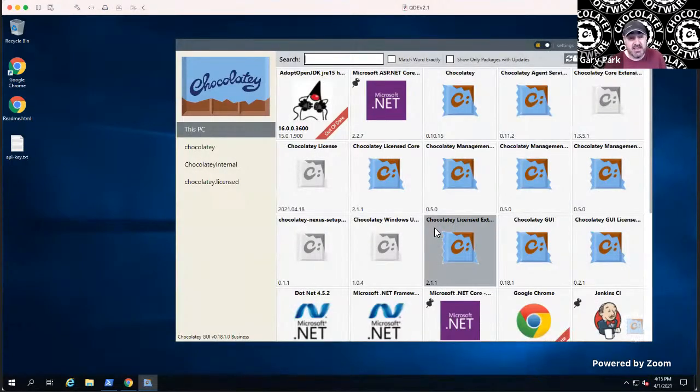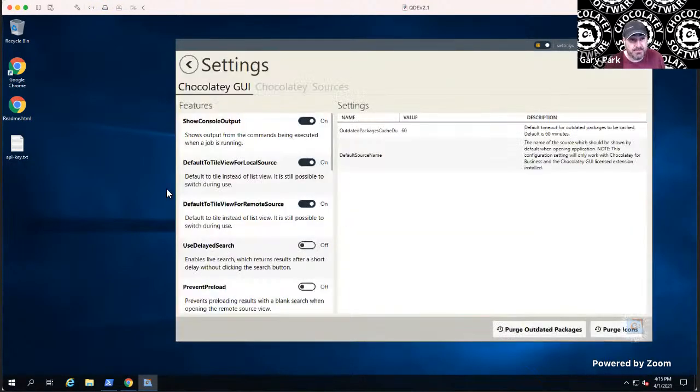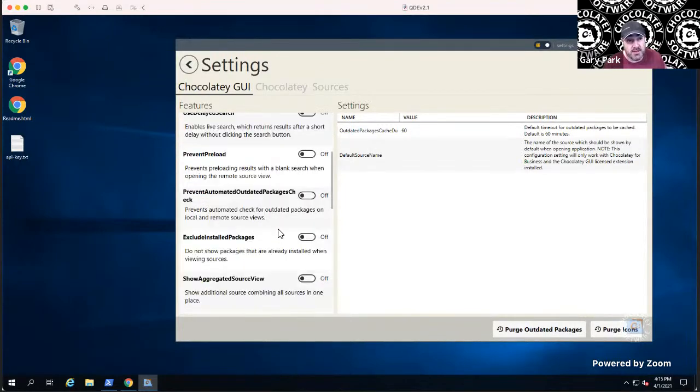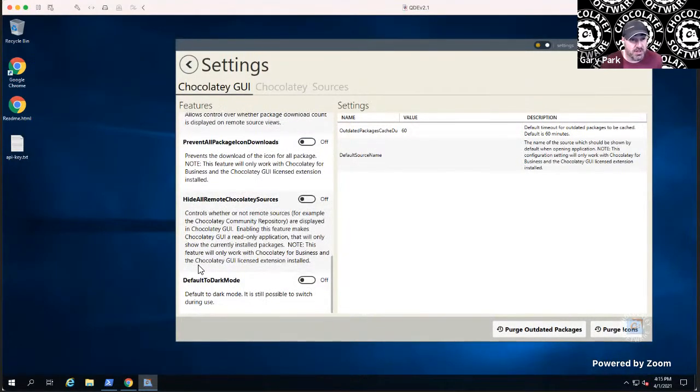If your preference is that you want to run the dark mode all the time, then that's when you would come into settings. So you'd come into settings here and you would toggle the default to dark mode feature, which I believe is down at the bottom here.